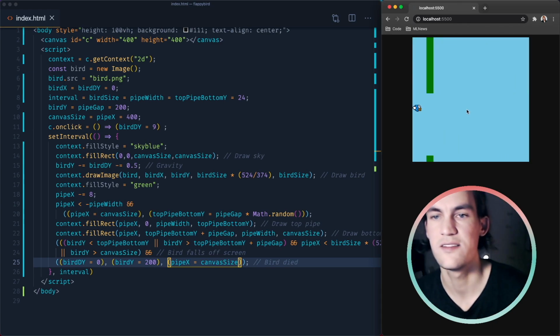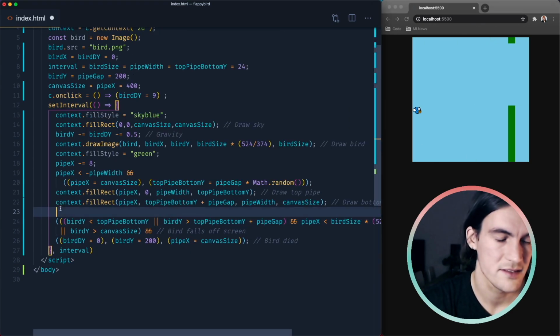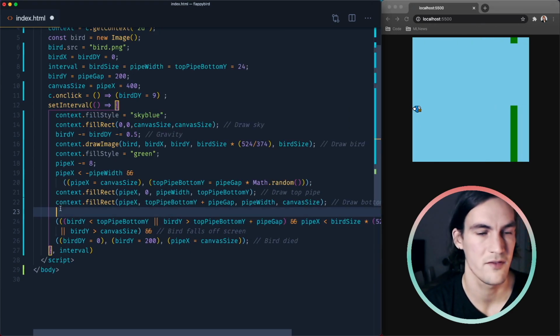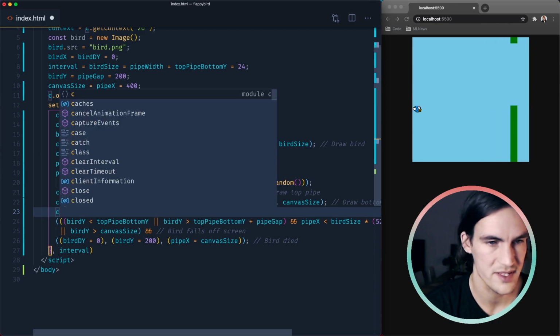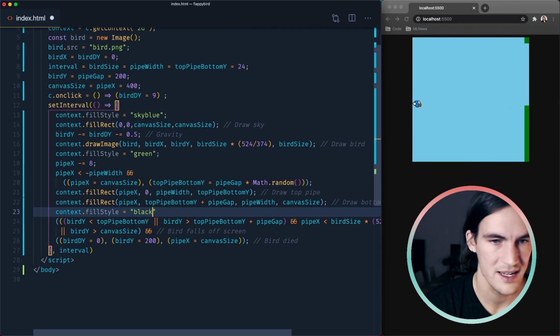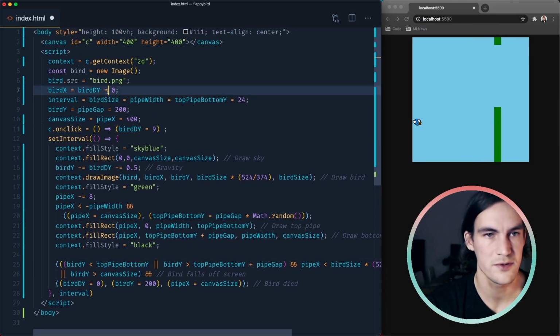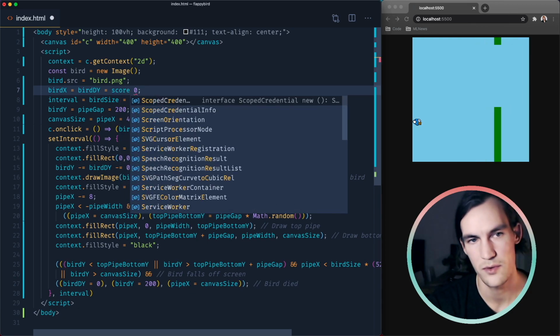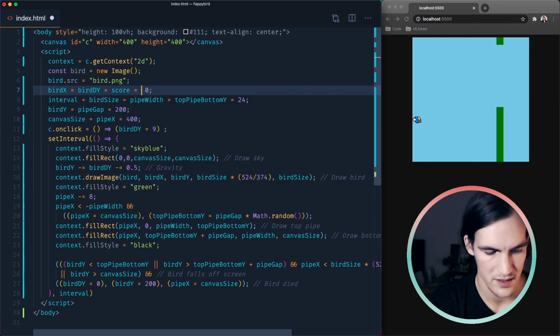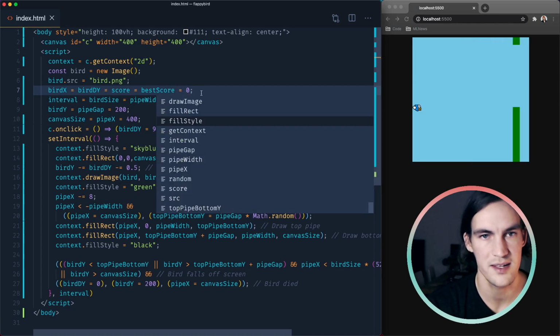So what else do we need to do? We need to start counting the score. Let's change the fill style to black to draw some text. Context.fillStyle equals black. And then we need, of course, a variable for the score. We'll set it to 0. And we'll also want to keep track of the best score, which should also start at 0.